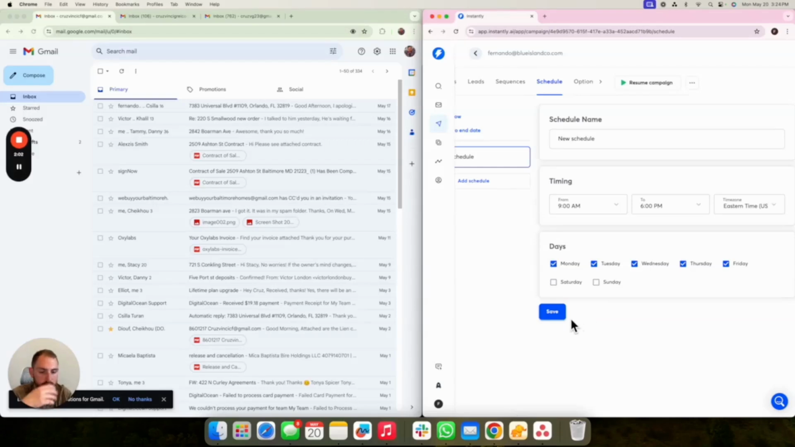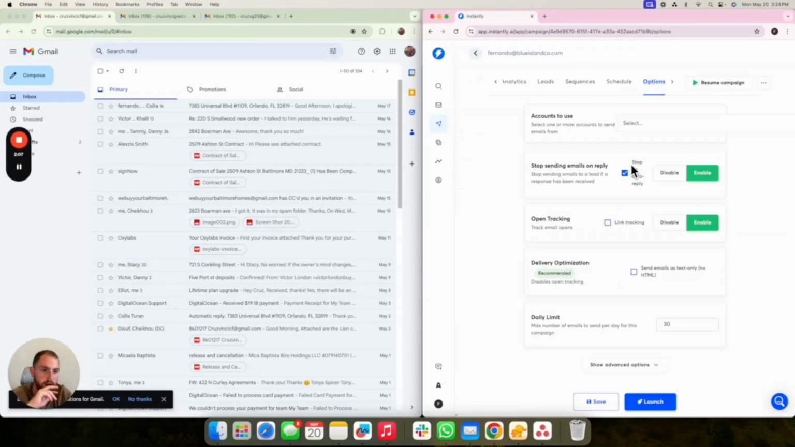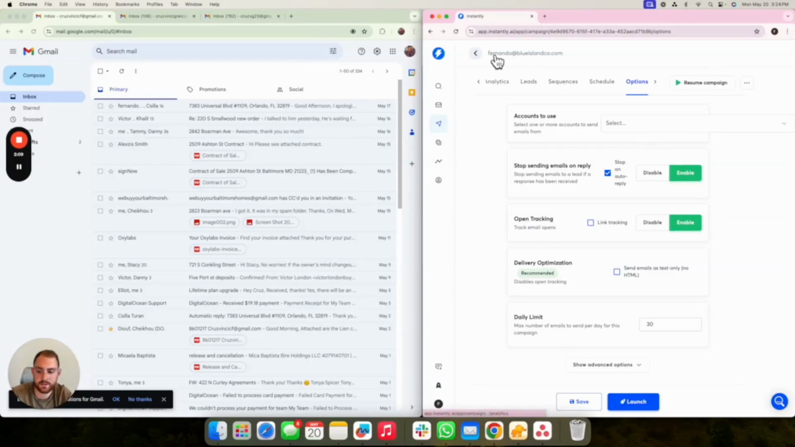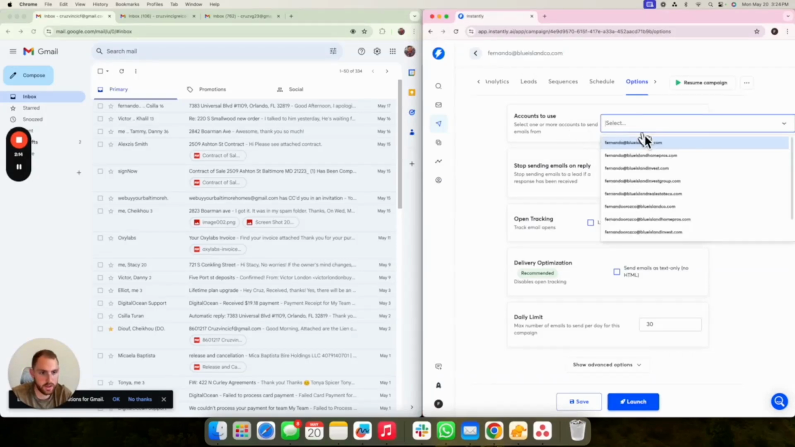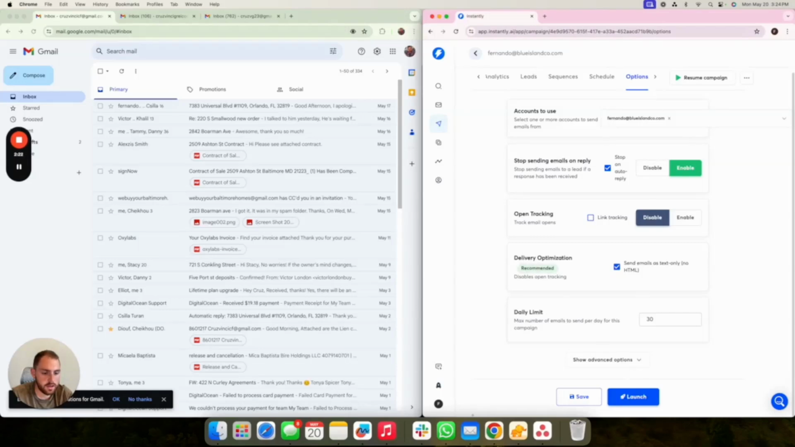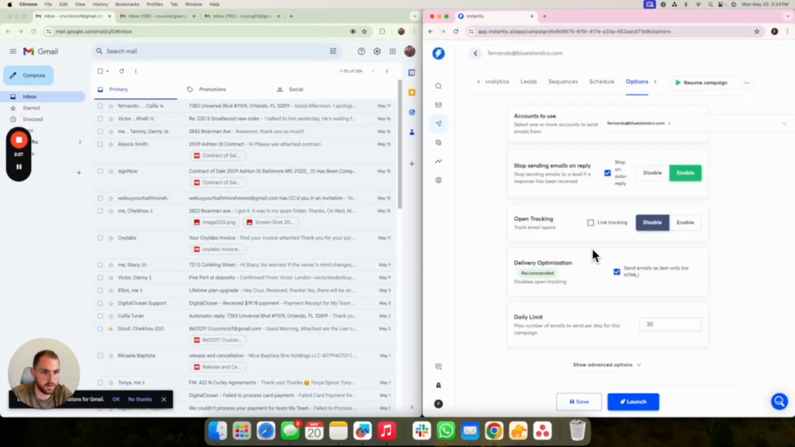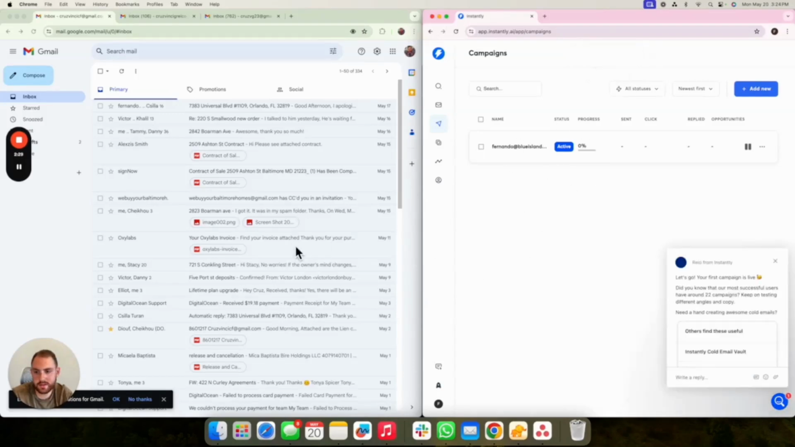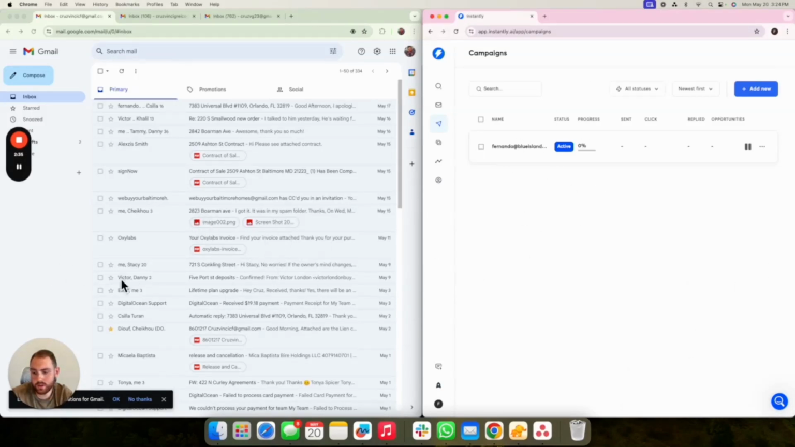Schedule, 9 to 6 p.m., that's fine. Just make sure you schedule it for a time that you're using it so you get it right away. Options, then you're going to only choose this account. That's why I name it this account, so you know which one to choose. And then make sure to choose send email as text only, right there. And then right there, stop. And then click launch. Now let's wait and see if we receive these emails in our inbox. So I'll see you in a second. It takes about 10-15 minutes to start receiving them.